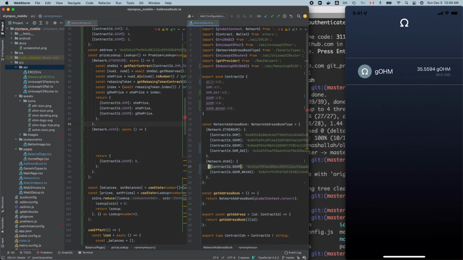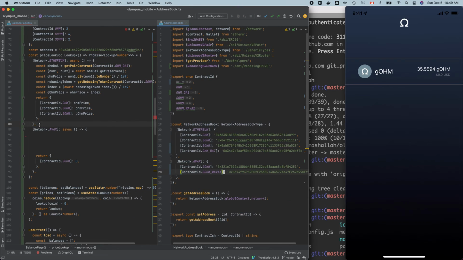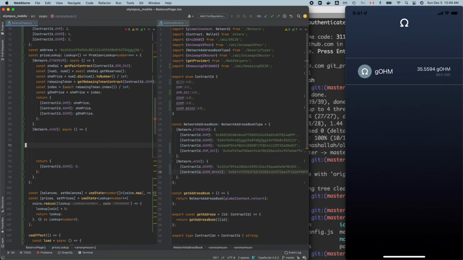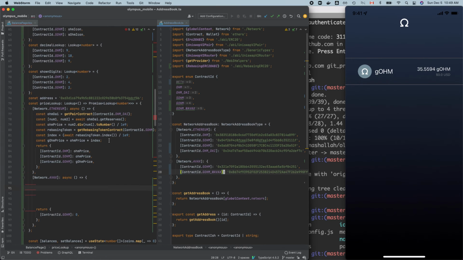So we've got this, but this is going to give us the relative price of gOHM to AVAX. Another thing that we need is AVAX to some kind of stable coin. That is something that I'm going to be doing right after this. So for now, I feel like we need to reuse some of the functionality that we have here. And I think that could be really useful if we want to find out the price.